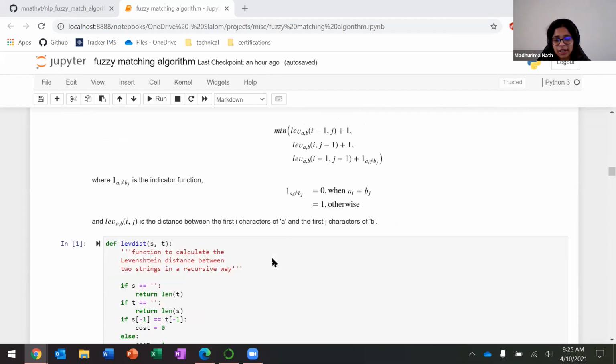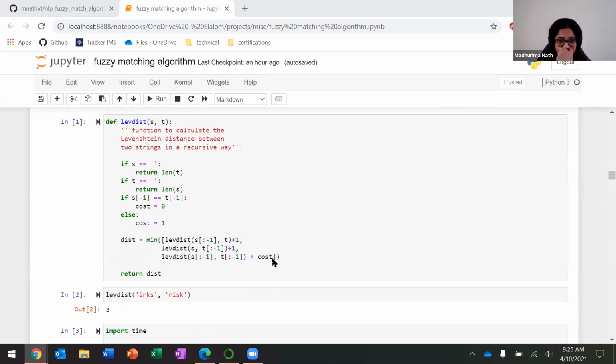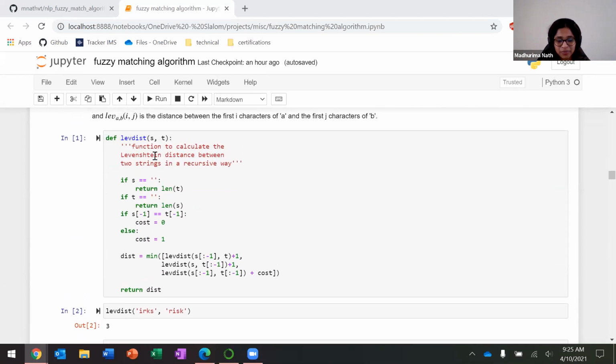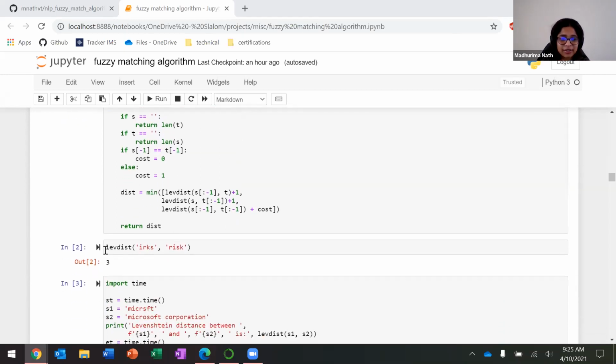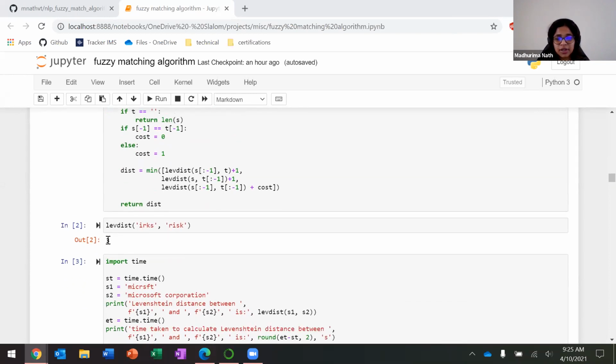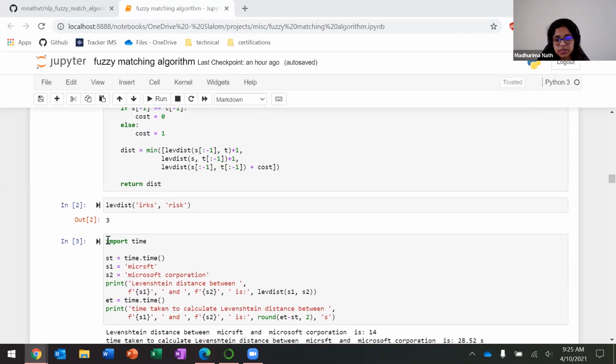So now let's do some coding. I coded up this function which calculates Levenshtein distance between 2 strings, S and T, in a recursive way. And if I run this function on the same example as IRKS and RISK, I get the distance is 3, which is what I want. So my function is correct.